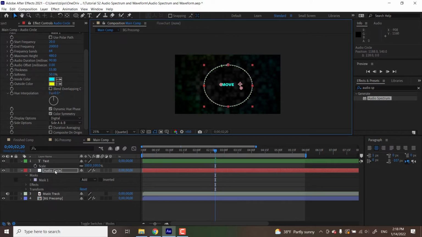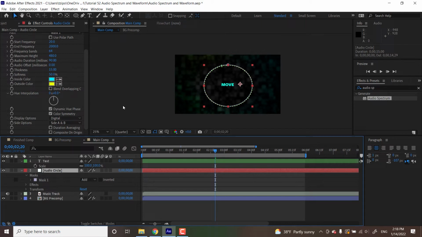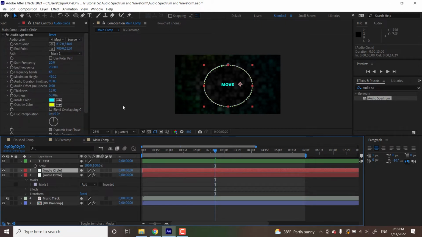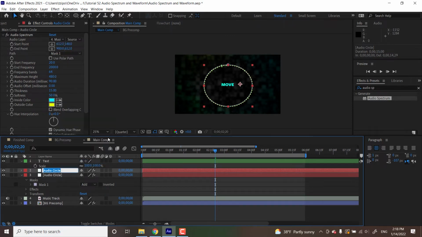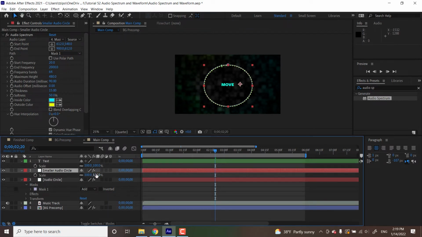And now we're going to copy it. So I have a PC, so I hit Control-D. If you have a Mac, that's Command-D. And I'm going to right-click, rename, and I want this to be smaller audio circle. This is just for visual interest. I'm going to hit S for scale, and I'm going to shrink it a bit.